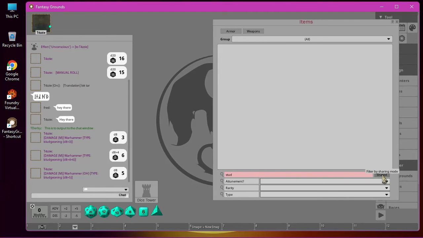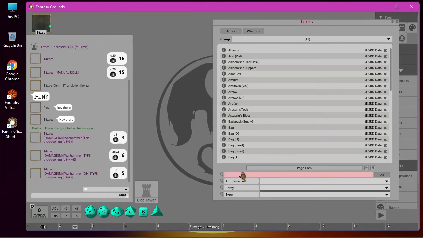We have filtered by shared stuff or all stuff. So if you have specific things that are being shared with you, you can just sort by that. If we delete this and then hit enter to clear it, we also can do a search. Is it an attuned item? We have a yes, no type of thing. So if it's a no, we just select that.